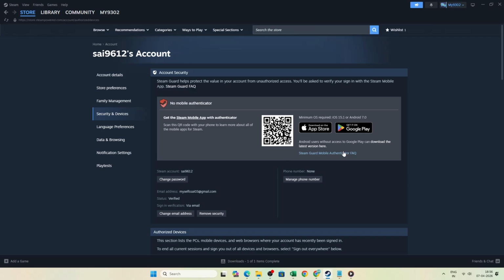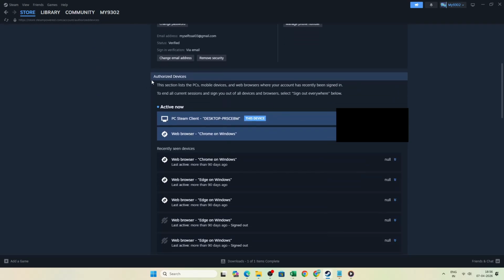On the Security and Devices page, scroll down until you see the Authorized Devices section. This is the list you are looking for. Here, Steam shows the devices that have been approved to access your account, typically through Steam Guard. You'll usually see the device name and when it was last used, which is helpful for confirming that it's a machine you recognize.